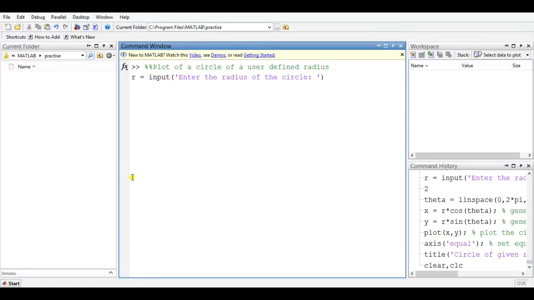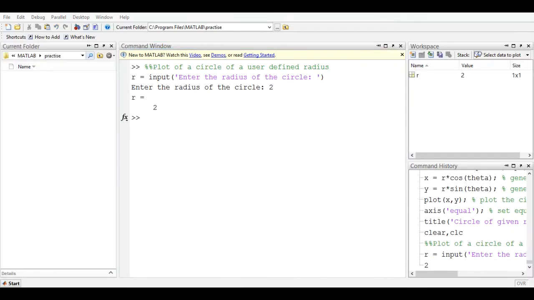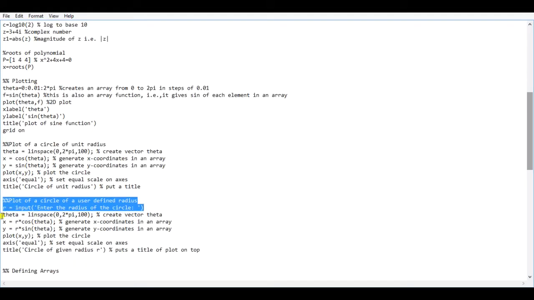So in the previous lecture, I asked you to plot a circle of a user defined radius with the help of input commands. Over here I have taken radius as an input, with the prompt "enter the radius of a circle", so it will prompt for a radius of the circle. I will take some constant, 2. Then the remaining thing will be the same, I'm just copying it over here.